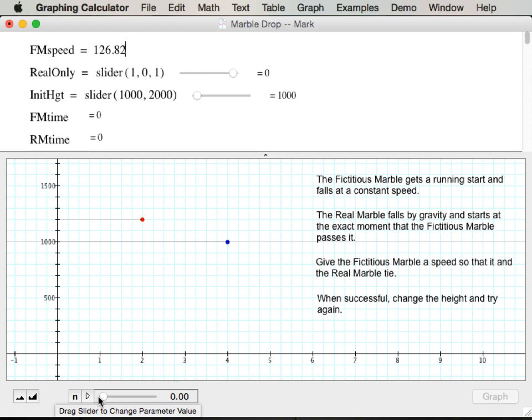So it's the speed so that the marble will go the same distance in the same amount of time. So then if it's that, well, then what is it? What is the 126.82 relative to the real marble? It's the real marble's average speed, right? It's the real marble's average speed if it's the constant speed to go the same distance in the same time.